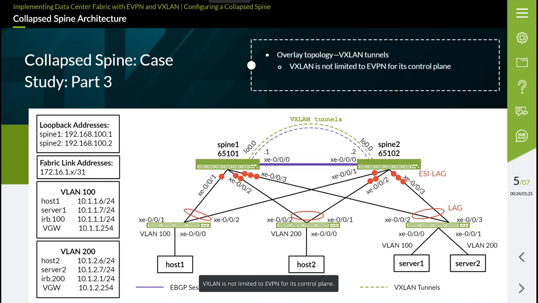VXLAN is not limited to EVPN for its control plane. Other technologies, such as multicast or a software-defined networking or SDN controller like Contrail, can provide the same functionality. Multicast was defined in the VXLAN RFC 7348, Virtual Extensible Local Area Network or VXLAN, as a control plane mechanism.